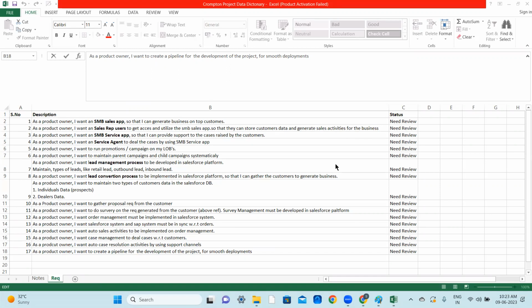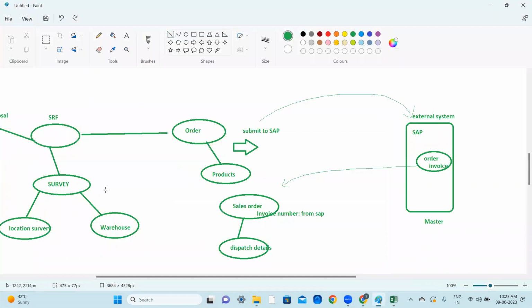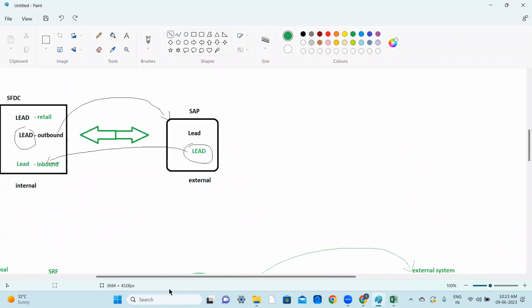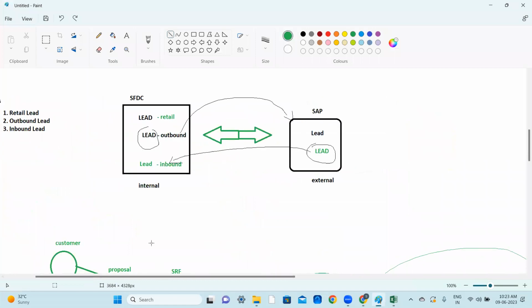In outbound lead, you said we will create a lead in SFDC and we will outsource that lead into SAP or an external source. What if that external source is also SFDC? There is no external source as SFDC. According to my project, I connected only Salesforce with SAP. There is no other Salesforce, only SAP is there. Okay, thank you.